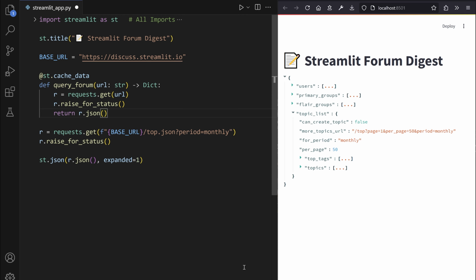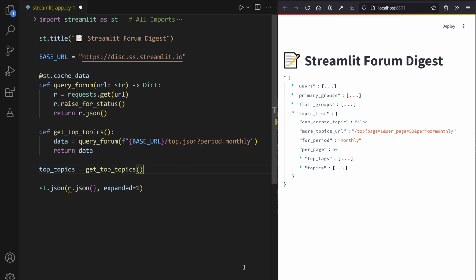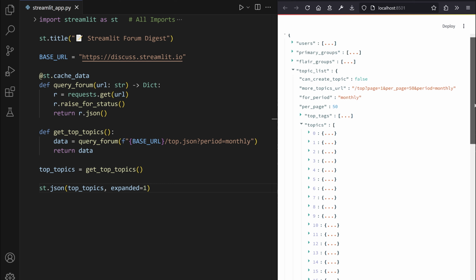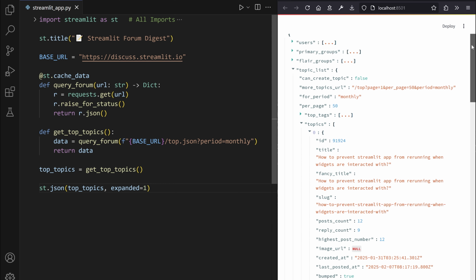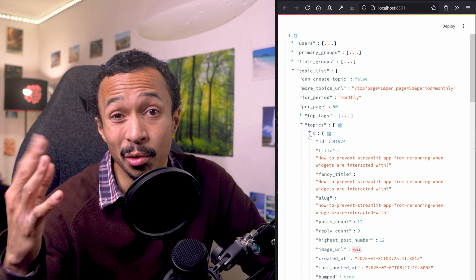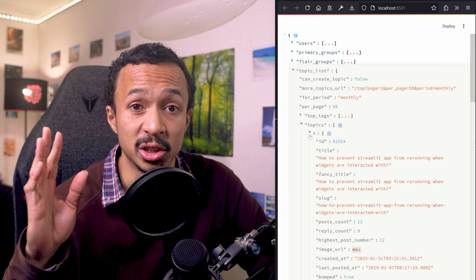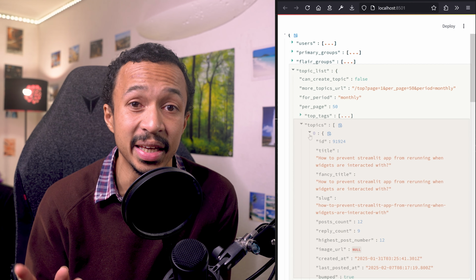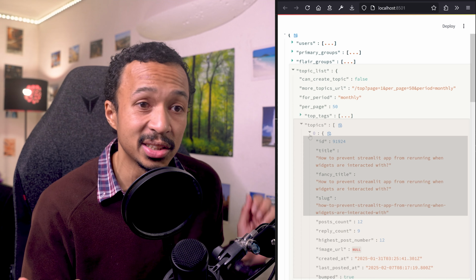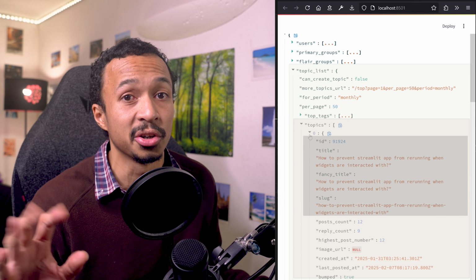Use this method to download the JSON data from the monthly top viewed topics page and display the full document in the app with st.json. That's a lot of fields we don't really need. We want to keep the topic list from the top response, the nested topics key, and the ID, title, and slug in the list of JSON documents.